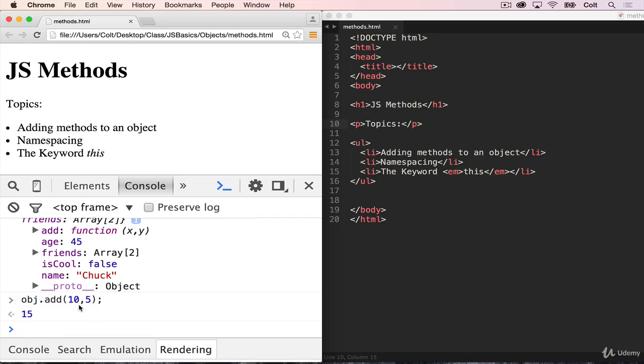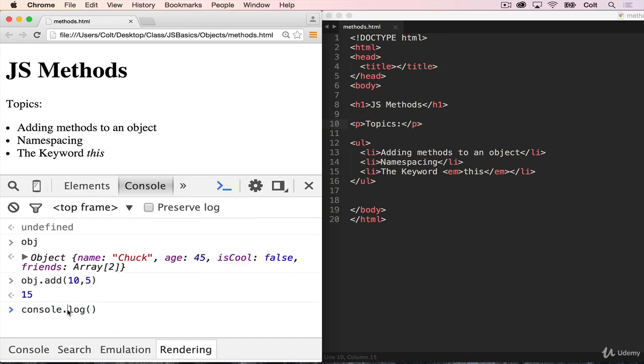So calling it works the same way. We need our parentheses, we need arguments. The only difference is it's not just on its own like this, it's actually now inside of the obj object. So this might look a little bit familiar from something like this, console.log. Exactly the same format, and it turns out that the console is an object and log is a method on that object, and we're calling it just like we called obj.add. So they work exactly the same way.